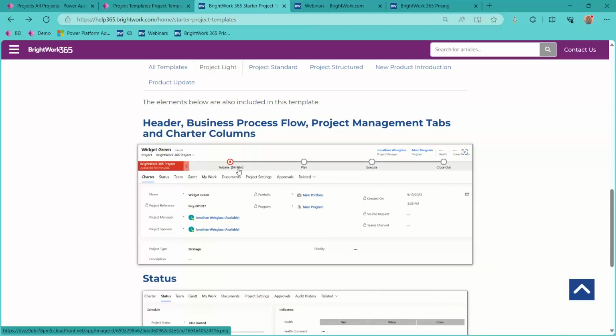The first would be what we call a business process flow across the top. So these would be the stages that are included as part of that template type. So for Light, we have initiate, plan, execute, and close out. And to get from one stage to the next, it could either be very simple where just the project manager clicks a button and gets it moved, or it could be more complex, even in the Light template if you wish, where there has to be some sort of approvals by stakeholders before the project can move between the different stages.